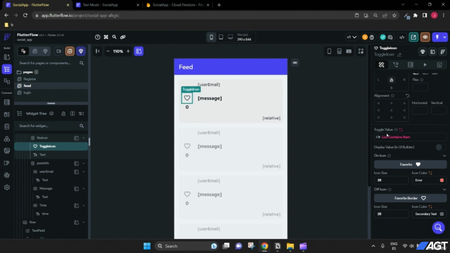So this condition is doing two things. First, it's checking if we are in the list. And if we're not in the list and we click on this toggle icon, this is going to turn red because it's going to add by default. It's going to create an action also to add our email to the list. So it's going to do both things.